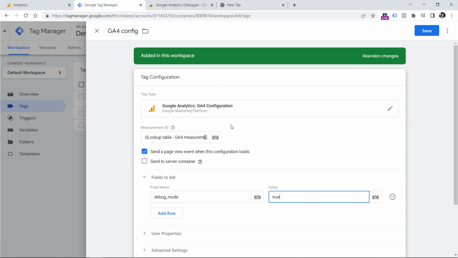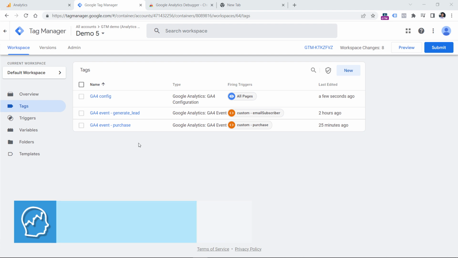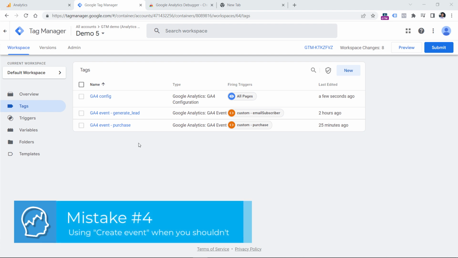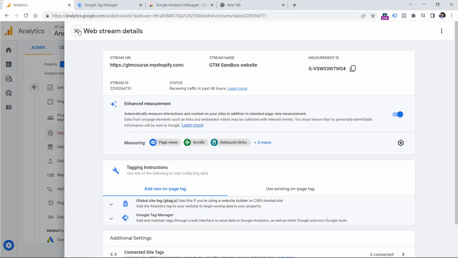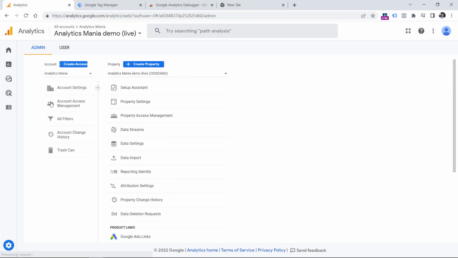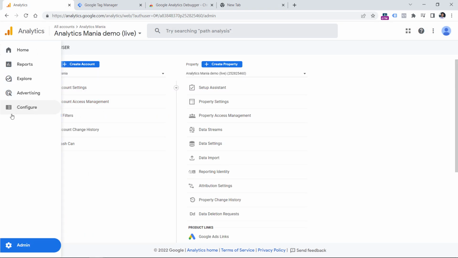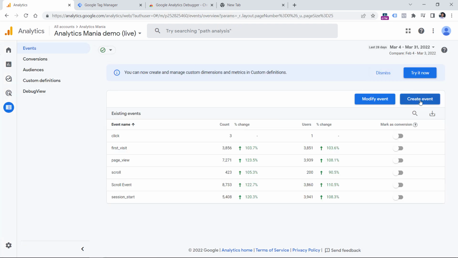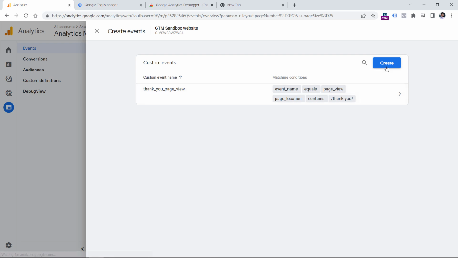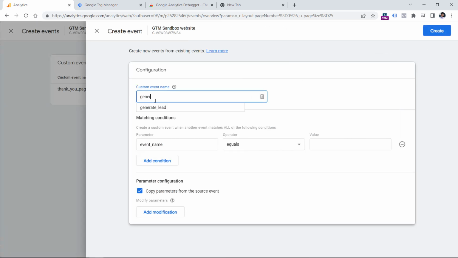Another mistake is noticed among some beginners of Google Tag Manager and Google Analytics 4. So when they start sending some event, for example, generate lead, they get an impression that they also need to register that event in the interface of Google Analytics 4. So what they do is that they go to configure, events, and then create event, and then create a rule that might look something like this. They just name that rule, let's say like this, and then they enter that very same name right here.